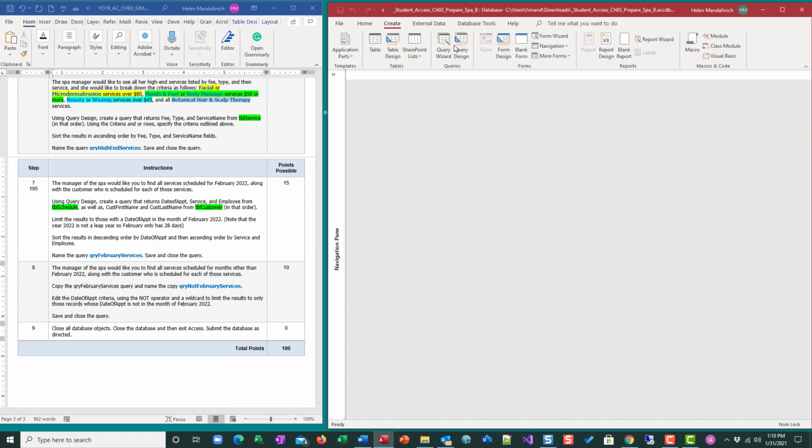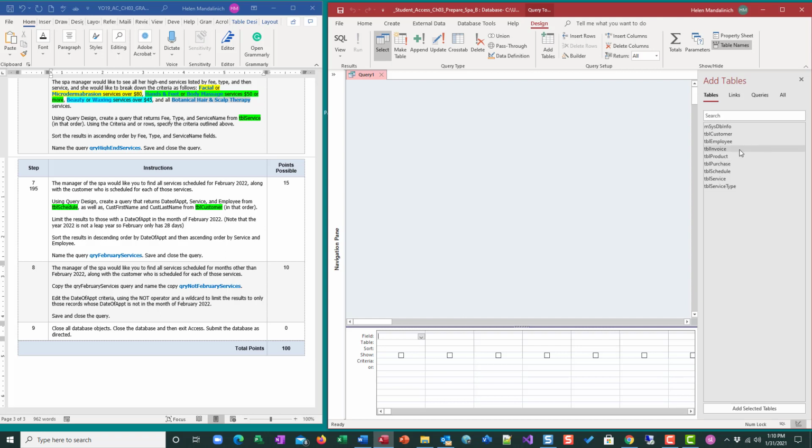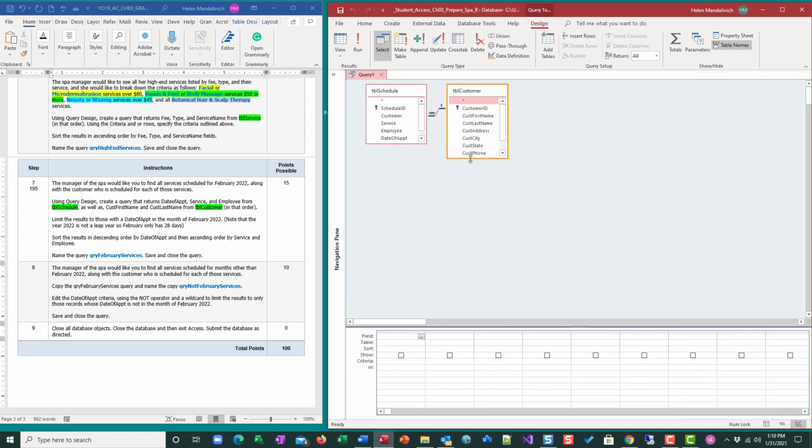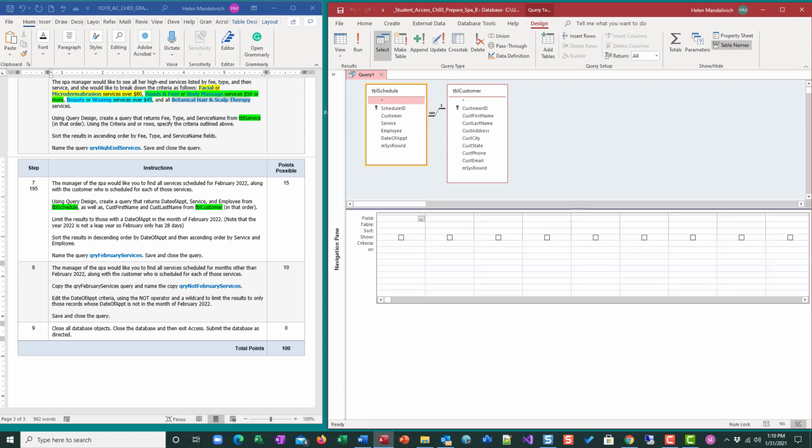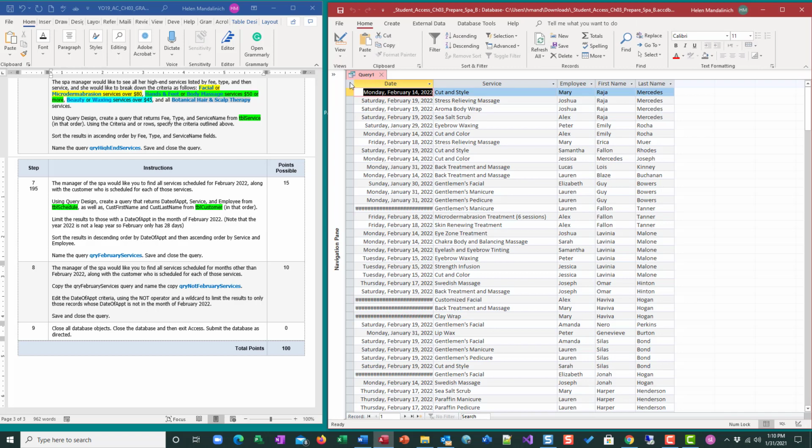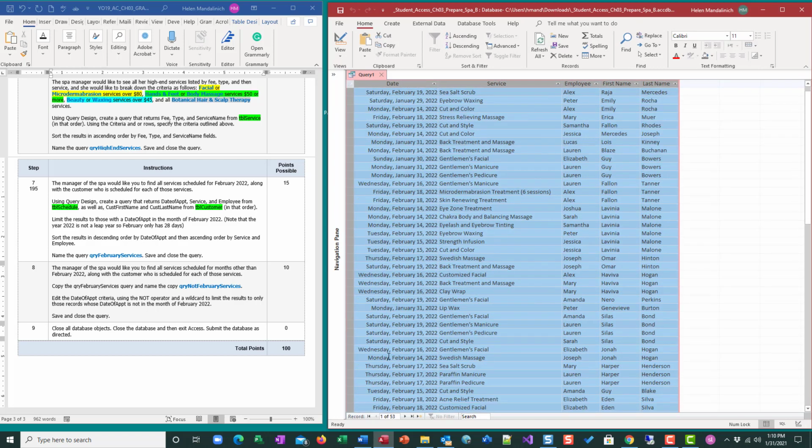So we're going to create a query in design view, and we begin it like we always do. So we're going to do schedule and customer. Close that out. Do my little bit of housekeeping here. Bring my grid up, and now we're ready to start putting in our fields. So date of appointment, service, and employee. Then customer first name, customer last name. So now if I run it, I'm going to get everything, right?